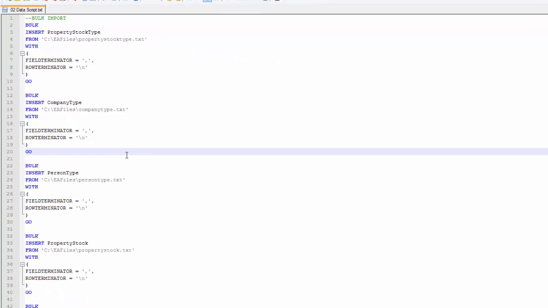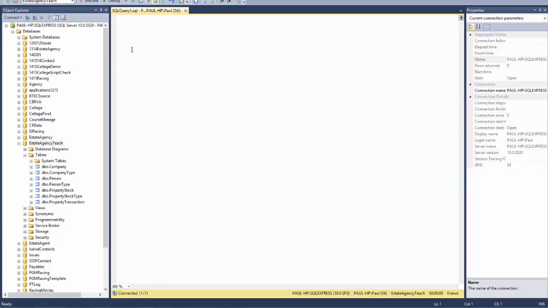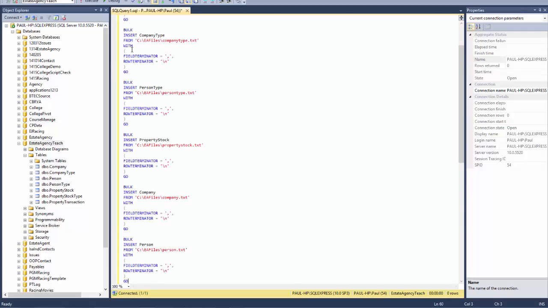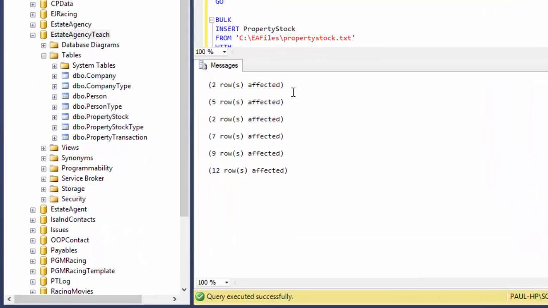So let's just do it. I'm going to do Control A, Control C. I'm going to go to my SQL Server Management Studio. I've already got my query there. Control V, and my commands are pasted into the editor window, and execute. It gives you a report back of what it's done, and it says 2 rows affected, 5 rows affected, and so forth.